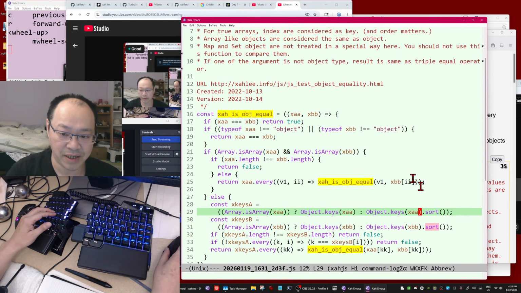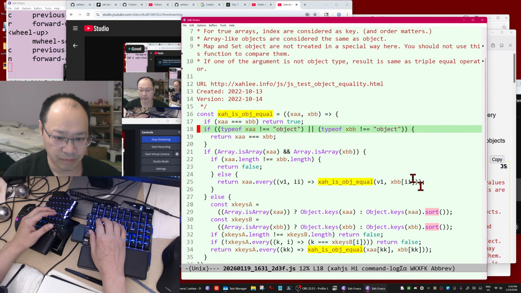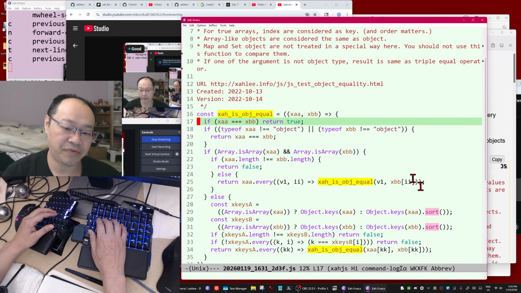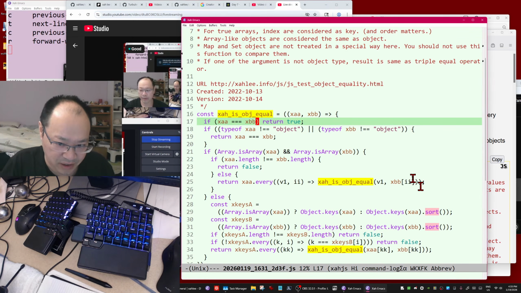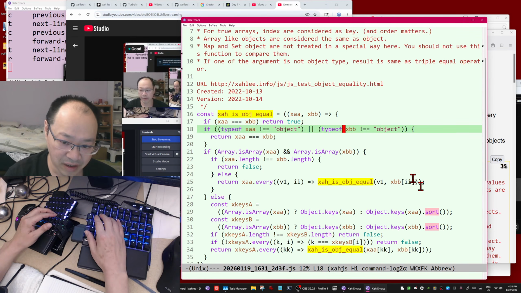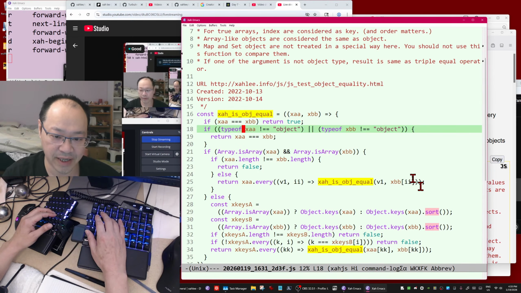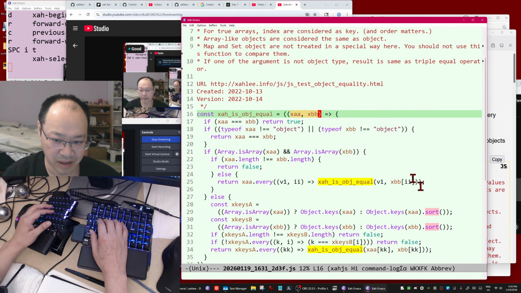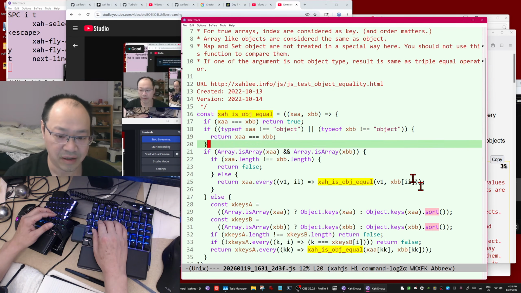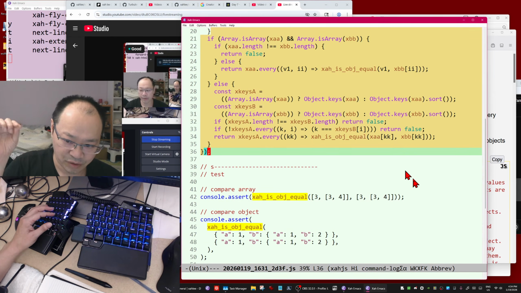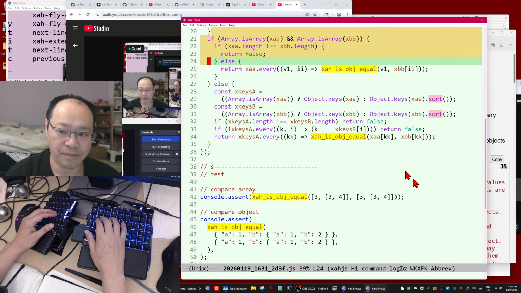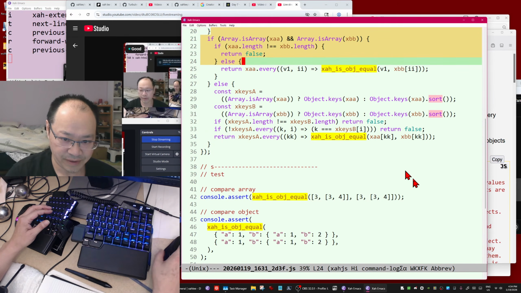Okay, if they are arrays, if their reference is the same, then you just return true by the triple equal, because they are exactly the same array, because they have the same array address. Otherwise, if both of them are not objects, AA and BB, that's the argument, then you compare them as arrays by nesting. You compare each element, you nest into it, then you call itself.